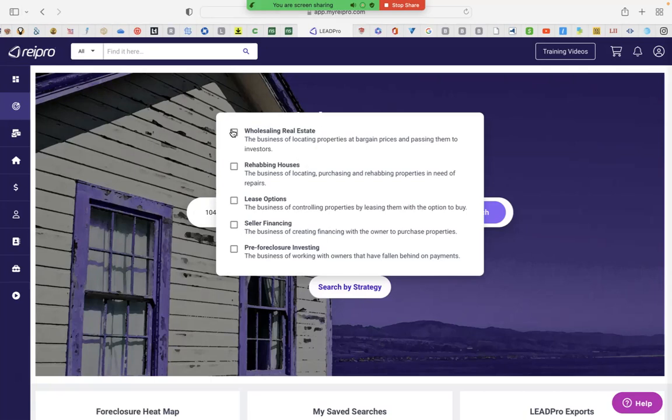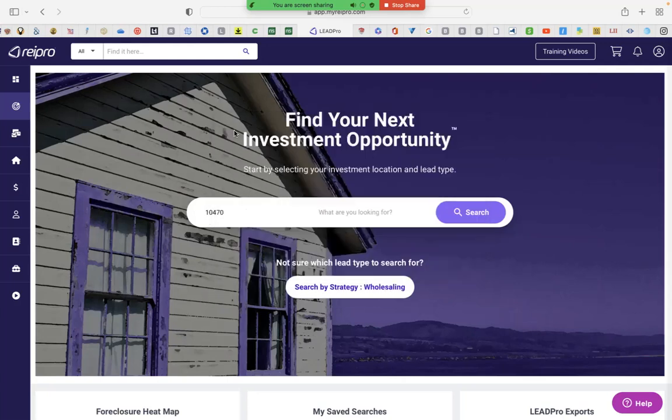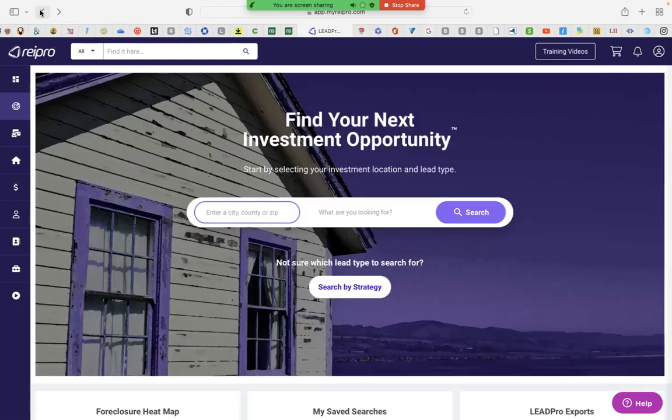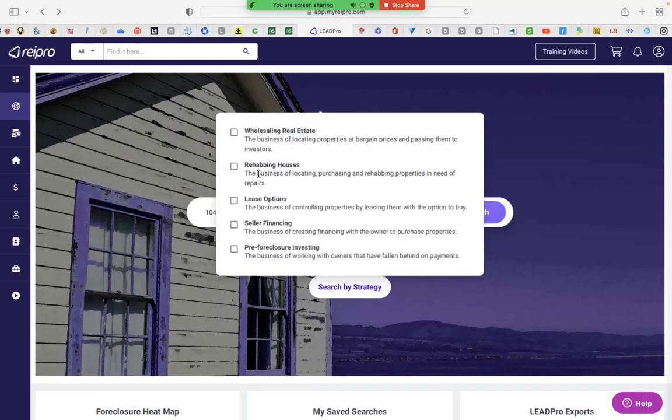And let's check out wholesaling. In this zip code, how many wholesale properties do we have? Let me show you. And our survey says 0, right? So if we know there's no properties, that's good, because this is the little map of the area. If we know there's no properties for wholesaling there, we're going to enter the same zip code and check the next strategy.